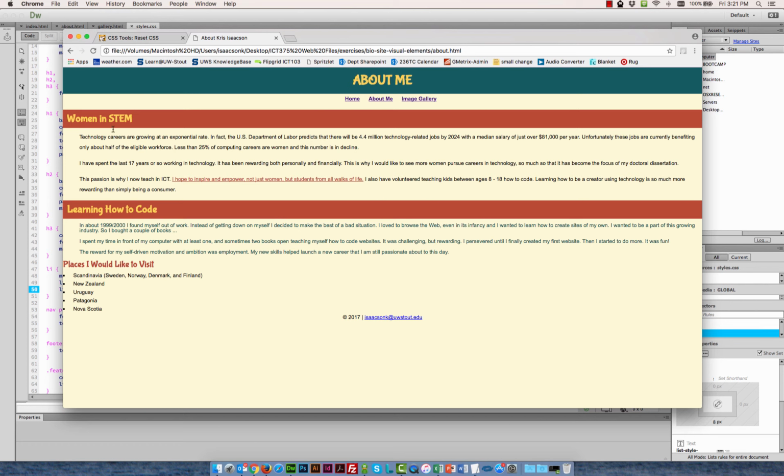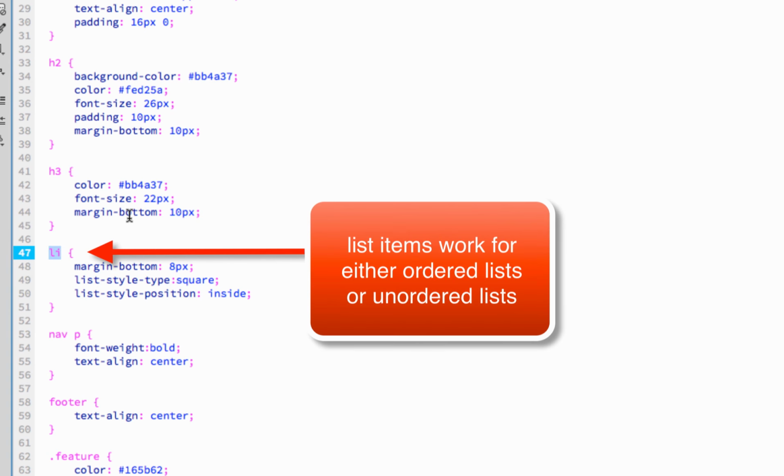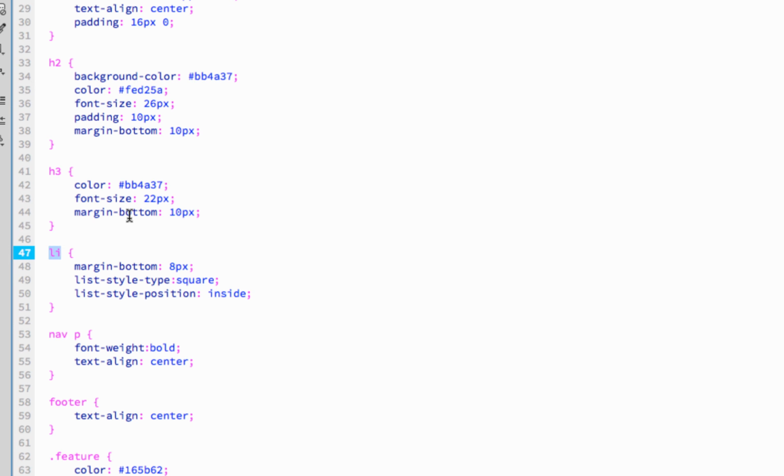So you're going to see that this is what we've got going on. And you know what I just realized? This "Places I would like to visit" is supposed to be an ordered list, which means it's got numbers. So why has it got bullet points? It's because we just told all of our list items. Remember, list items don't care if they're associated with ordered lists or unordered lists. I need to say I want only my unordered list items to use the little square.